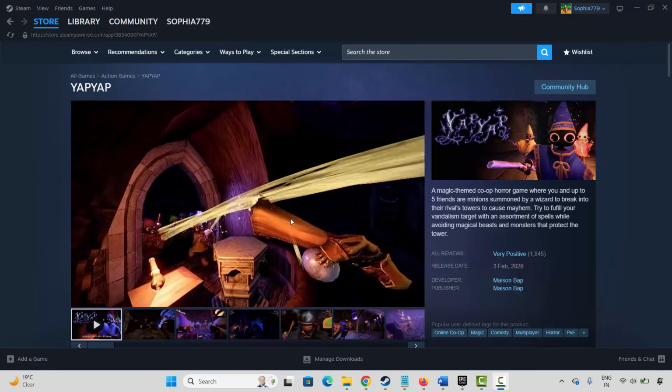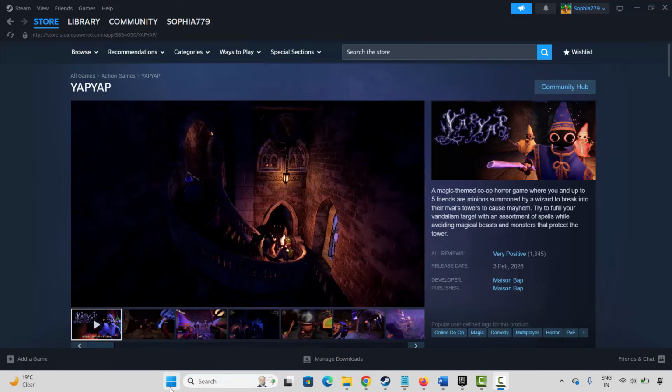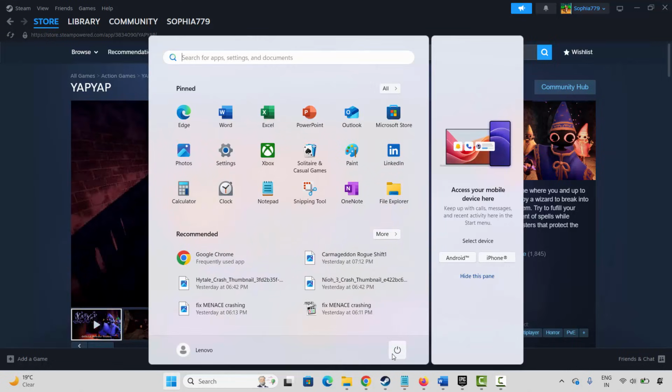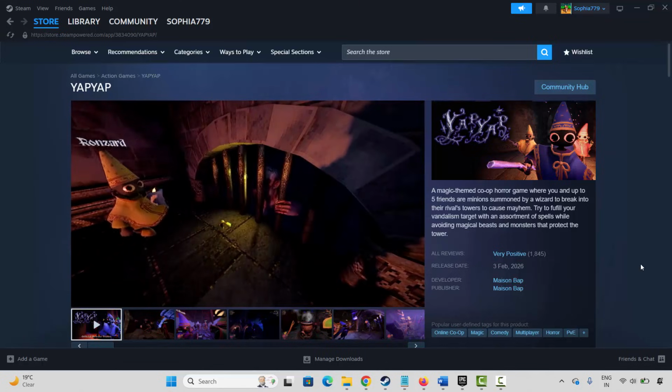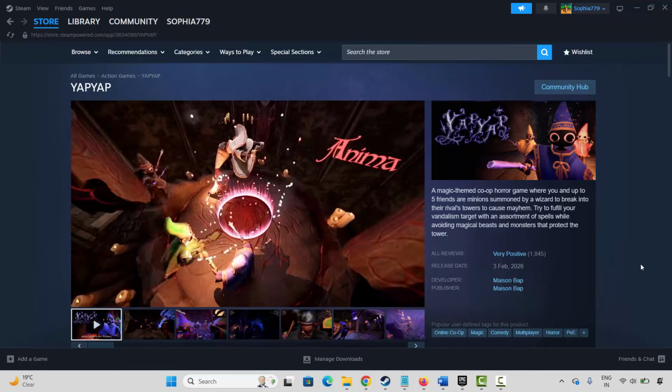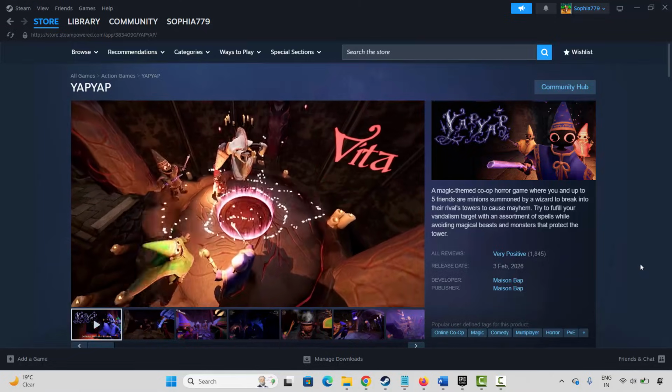So the very first method is to restart your PC. For that, click on the Windows icon over here. Now click on power and then select restart. So this will restart your PC. Once your PC restarts, now check if you can play the game. If not, next solution is to update your graphics card.